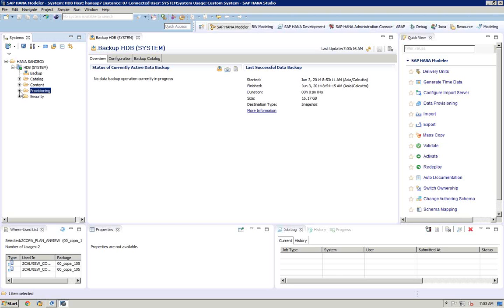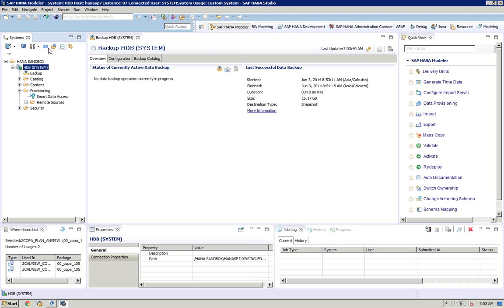What is the purpose of this provisioning? From Service Pack 7 onwards, SAP has given a new data provisioning option. What is the new data provisioning option? Smart data access. Using smart data access, we can use remote systems to load the data, as well as we can create calculation views based on remote systems. Well, in data provisioning sessions, we'll see what this smart data access is. So currently we are in Service Pack 9.